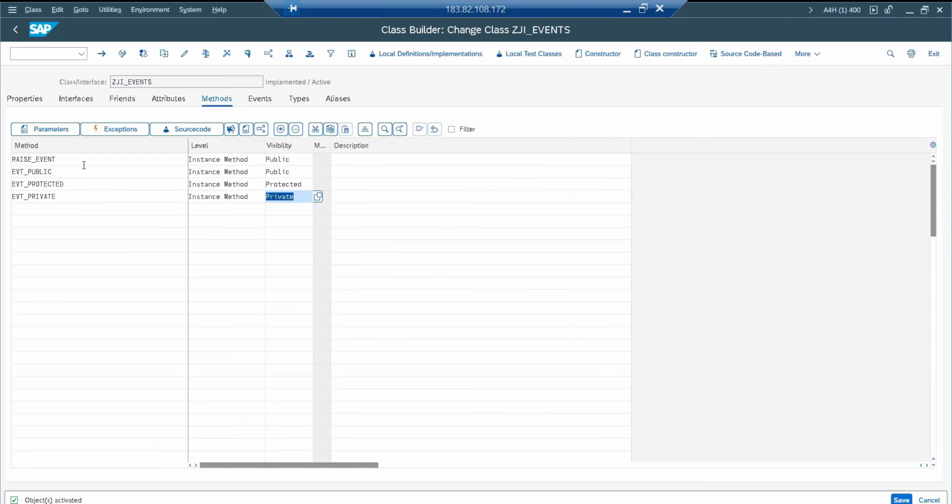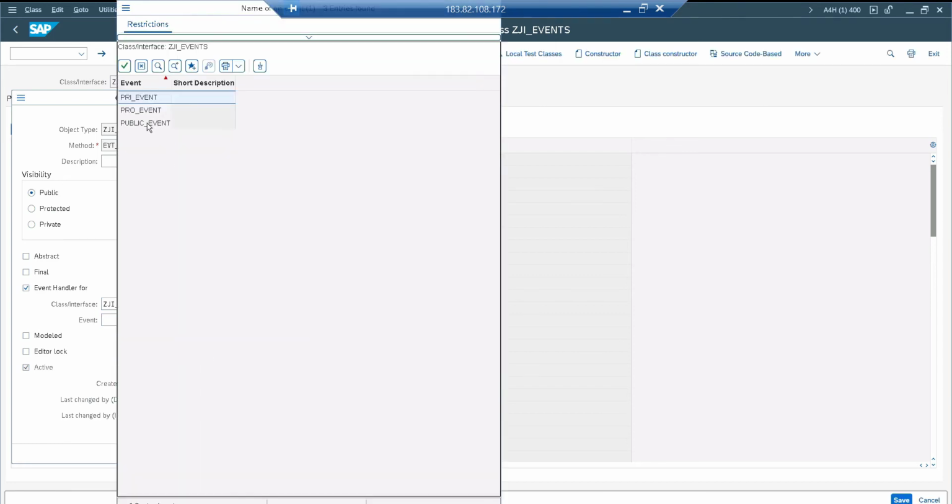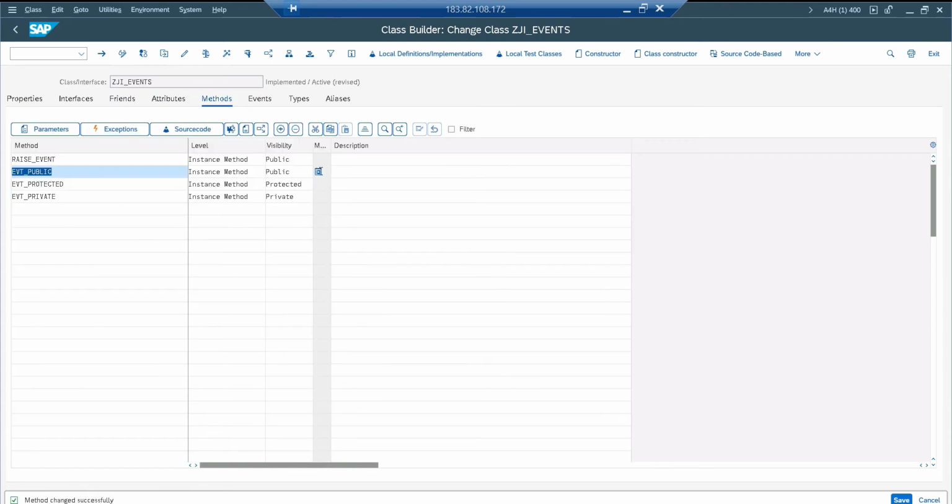Now go one by one, change the properties and activate it. This is what I figured out, maybe it might work differently for you as well. So go to the properties. These steps you are already aware of from the previous video, and give the name of your class. The same class has the event, and here I'm going to use public event. Next. So here it's converted into an event handler. Got it? Let me activate it.